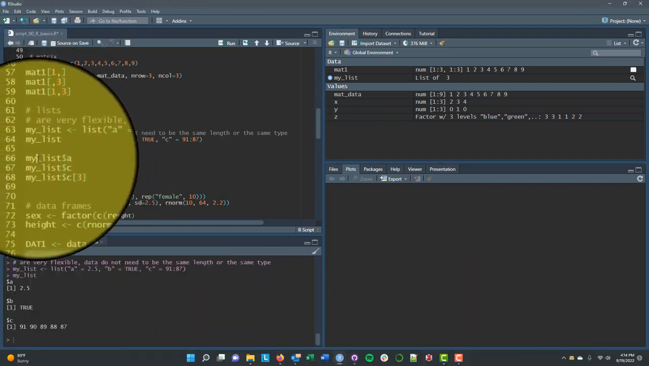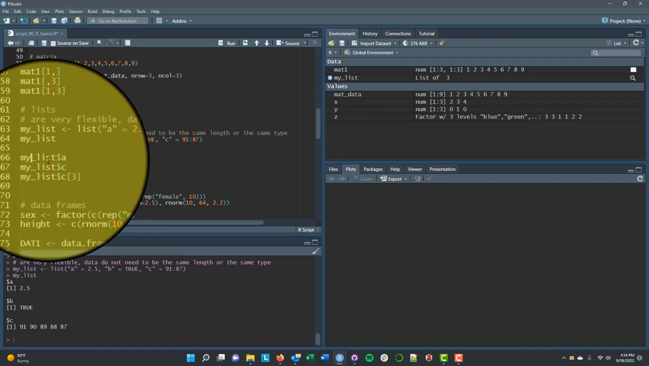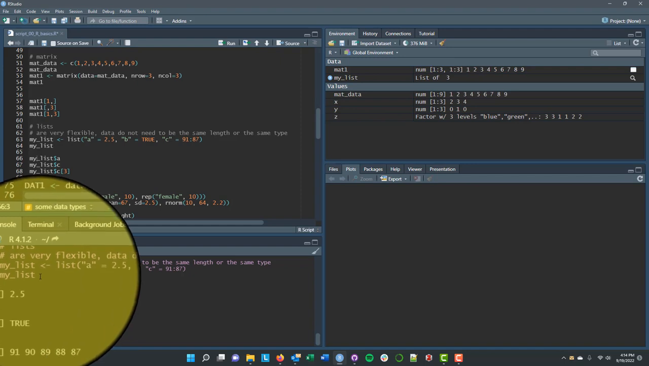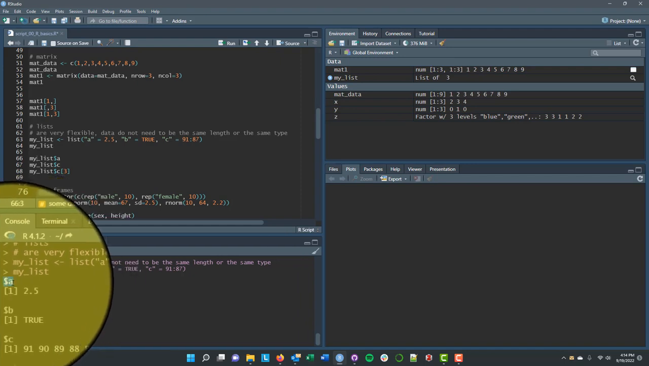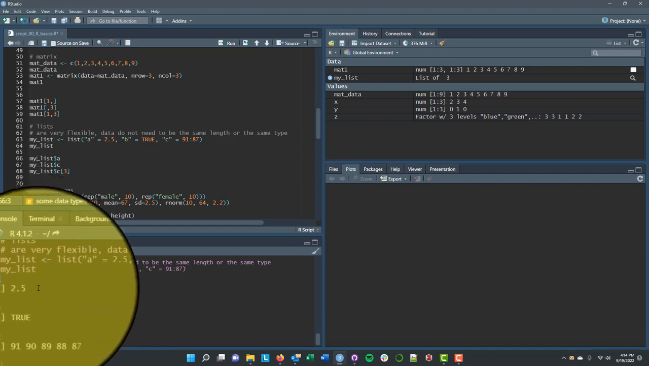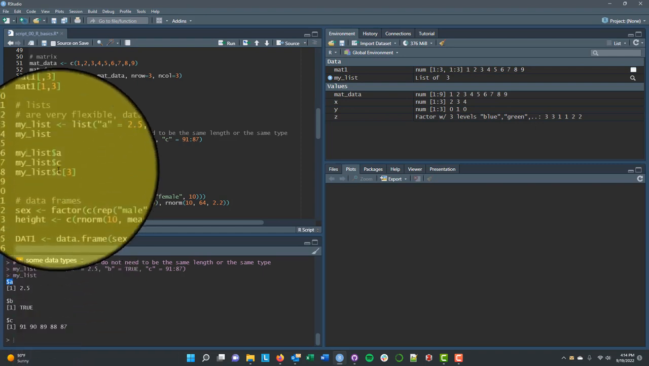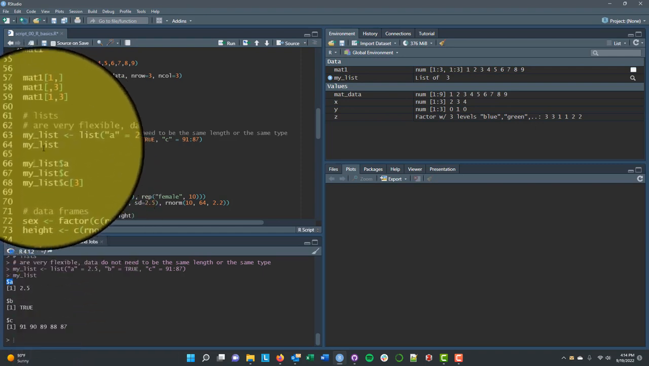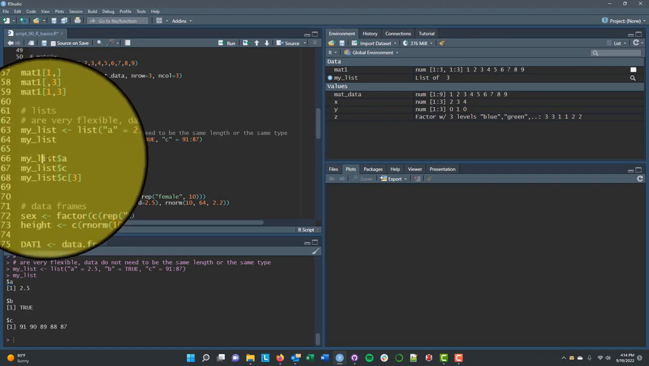So that makes it a little bit trickier to potentially move around in here, but the same basic principles apply. And one thing you'll note is that when I print my list to the screen, you see I get this $A. And that $ sign is how you delineate different elements inside of a list or inside of a data frame, which is something we'll talk about in a second, using R.